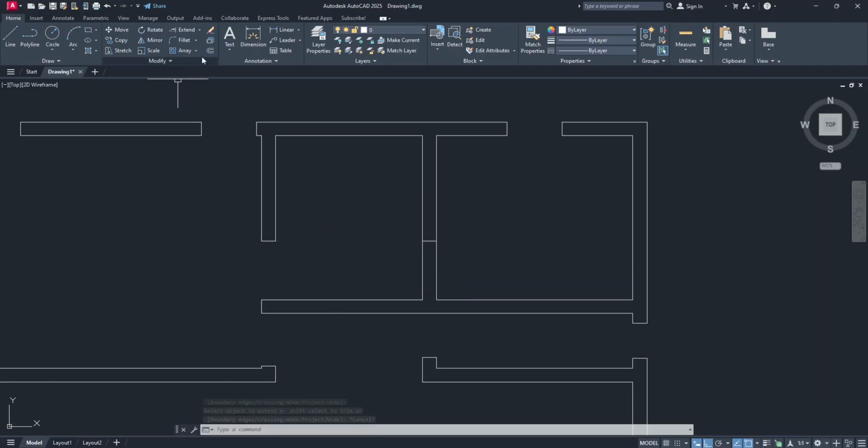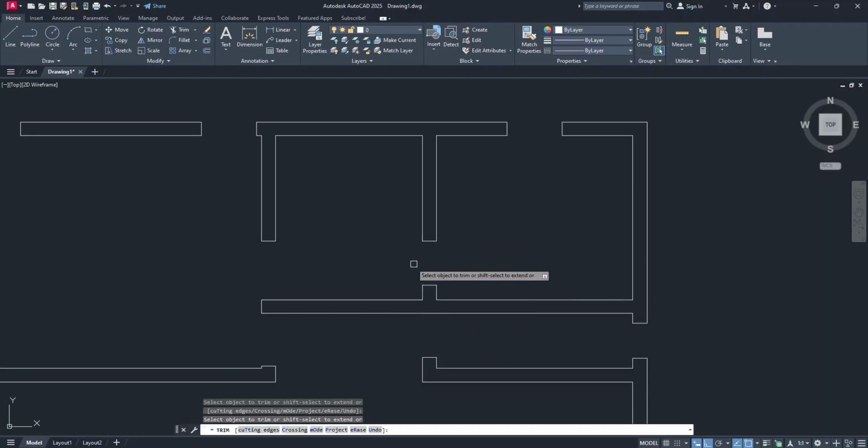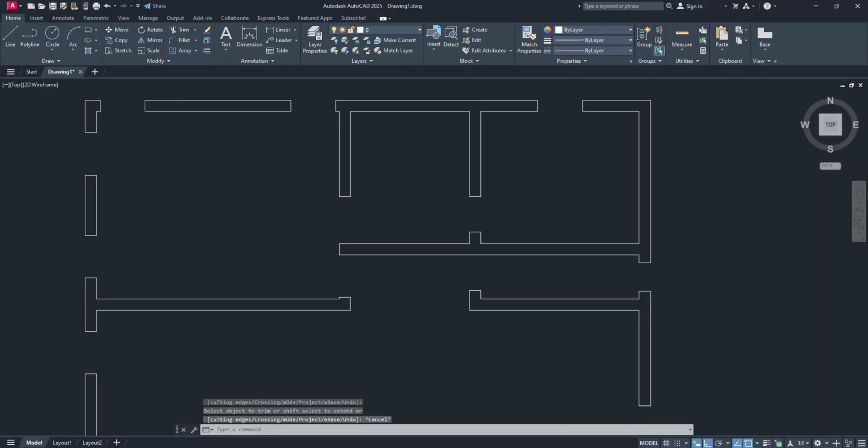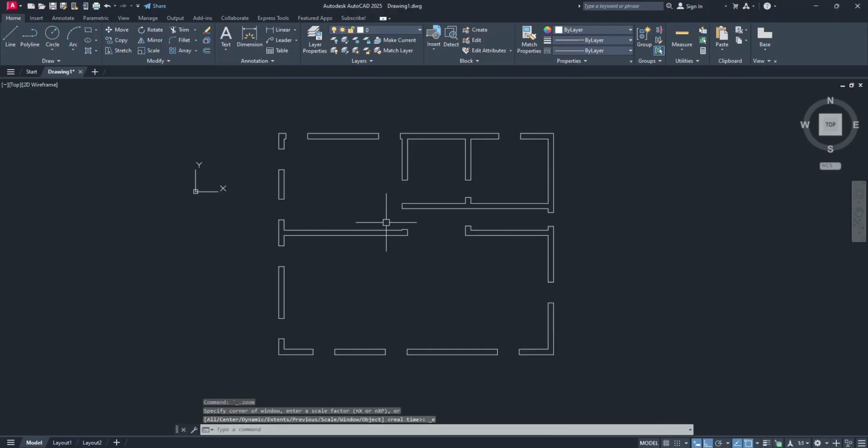Press the escape key, select offset and type 750. Press enter. Select this line, point to this direction and just click. Press escape, select trim this line, press escape, double click on your wheel to zoom extend, zoom back a little. That's it, we are done, and now we are on to importing our windows.